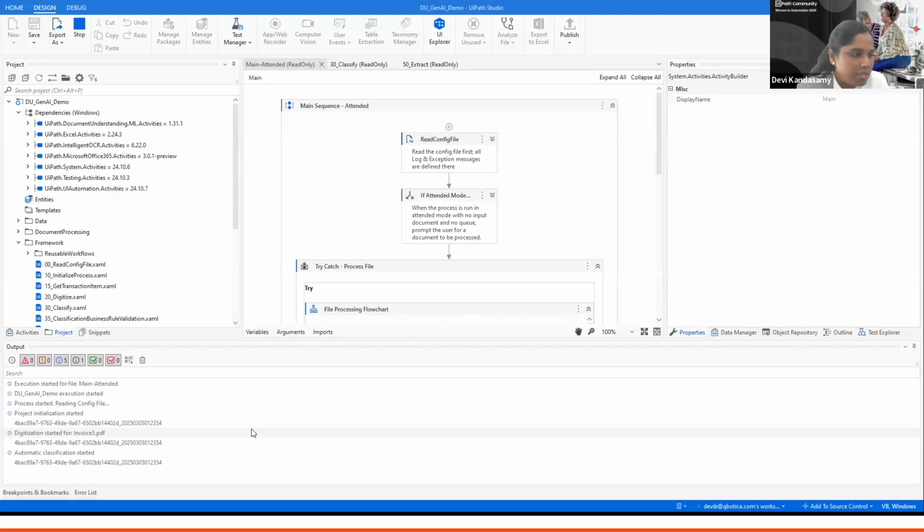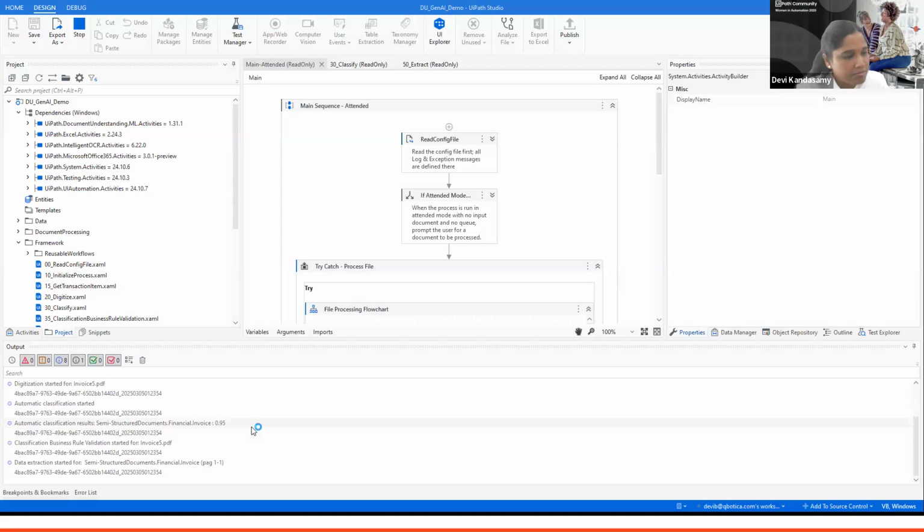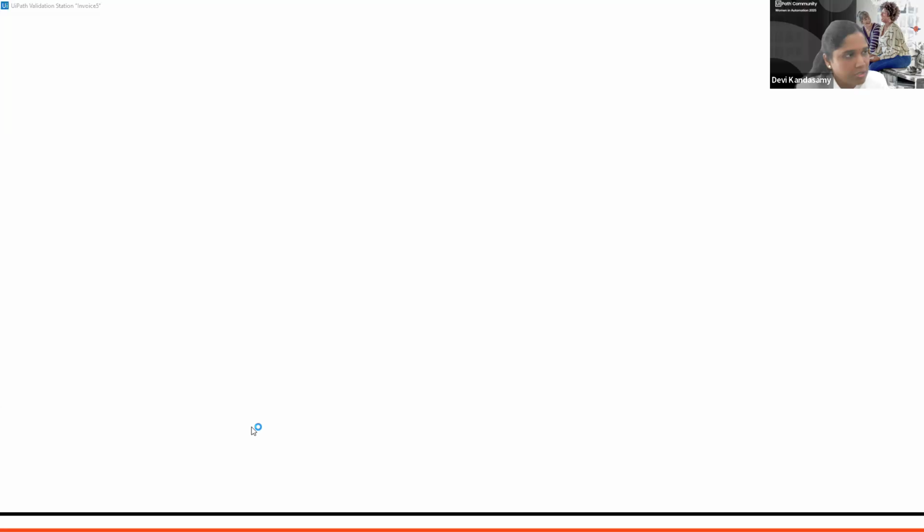And with the extraction, as we have a specialized AI model for invoice, it would start extracting using that, and then it performs the generative validation as a secondary step to validate the extracted output. And then it will show you the validation center. And here we go. So it's popping up.